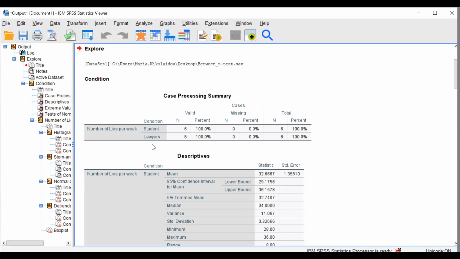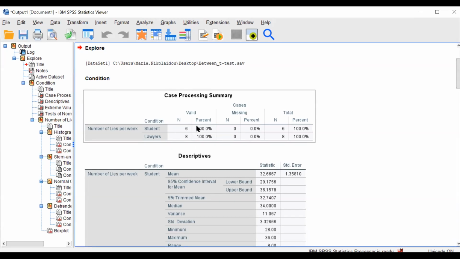Okay, so what we see here, in the first table, we have the valid cases. We see if we have any missing cases. We have the total number of students and lawyers. Obviously now we have only 14 participants, but imagine if we had like 100. It's a quick way to visualize our data. How many do we have in one group? How many participants in the other group? Do we have any missing data, etc.